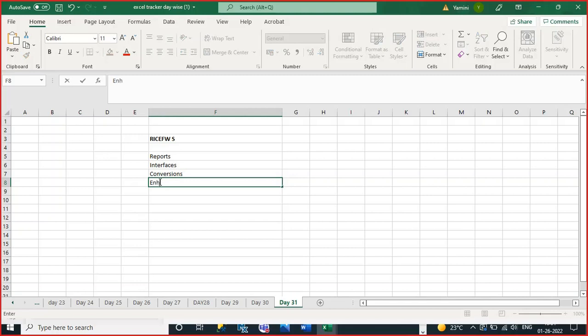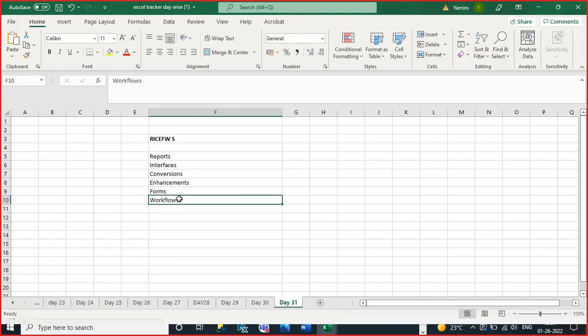And E is what? Enhancements. Next, F is what? Forms, correct? Next, W is workflow. Workflows. We will see the theory part of workflow. We are not going to see any practical of workflow, neither write an FS. We'll try to do that, but we'll see how it goes. But for reports, interfaces, enhancements, forms, we are going to take one real-time example, and we will write the FS for that example.